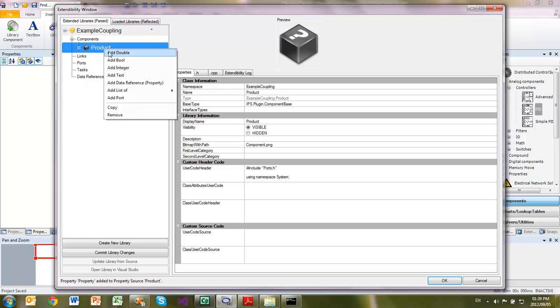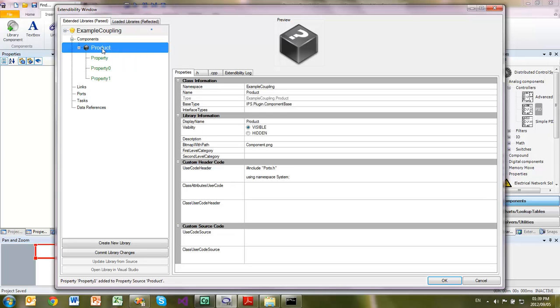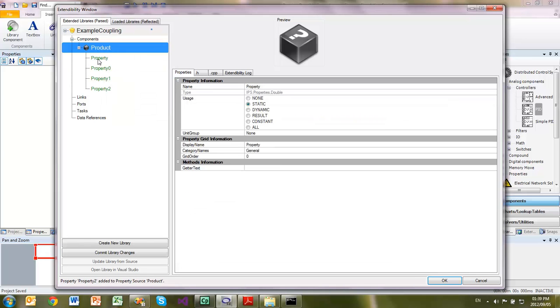Let's add 3 double properties to it. There you can see them. One text property. The first property that we'll add is, let's just call it val1, which is the first value. We'll make this property dynamic. Dynamic properties can be changed while a simulation is running, static only before a simulation is running. Result properties are properties that cannot be changed by the user but is changed internally by the solvers. So this will be a dynamic property, which is the first value of your product calculation.